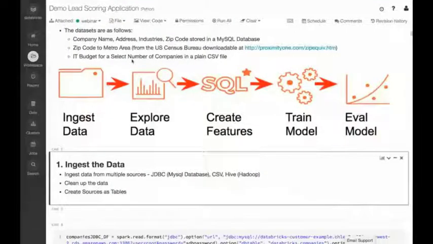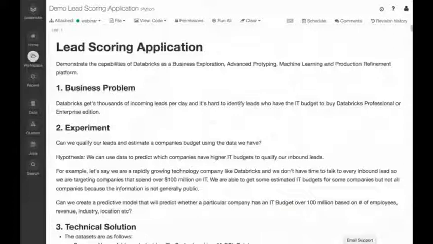Okay, so this is our demonstration. We're going to demonstrate a simple lead scoring application. Lead scoring applies to many different businesses, and I chose this use case because it's something that most people can relate to in their businesses.